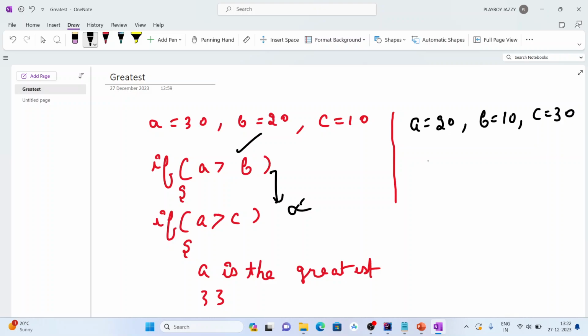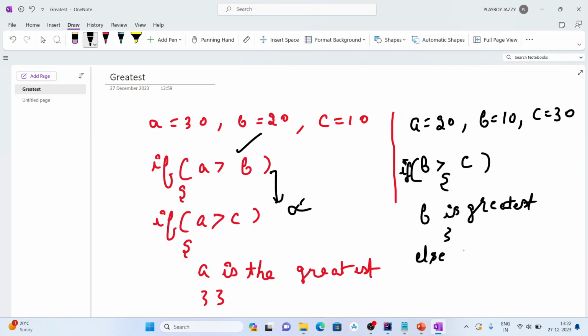Then we will compare only the two numbers, that is B and C. Let's compare the two numbers. If B is greater than C, B is the greatest, else C is the greatest.